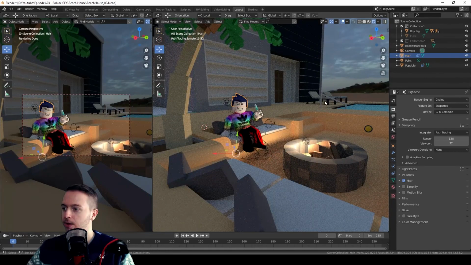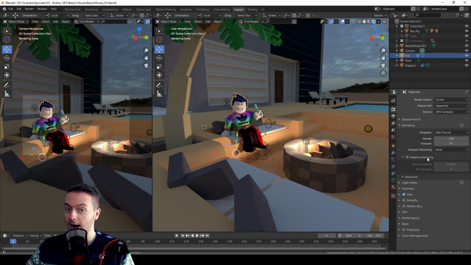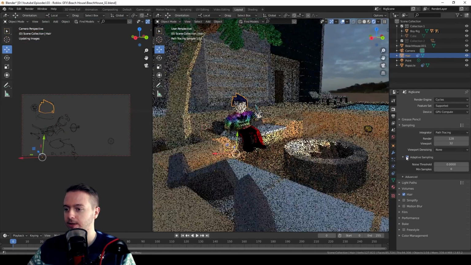So now let's go over some of the settings that we want in Cycles to make our render go faster. And you don't necessarily need to understand why this works. I don't necessarily completely understand it, but we're going to check adaptive sampling on.